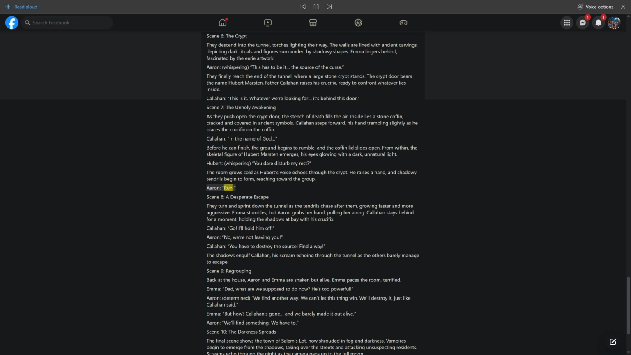"Aaron, run!" Scene 8, A Desperate Escape. They turn and sprint down the tunnel as the tendrils chase after them, growing faster and more aggressive. Emma stumbles, but Aaron grabs her hand, pulling her along. Callahan stays behind for a moment, holding the shadows at bay with his crucifix. "Callahan, go. I'll hold him off." "Aaron, no, we're not leaving you." "Callahan, you have to destroy the source. Find a way." The shadows engulf Callahan, his scream echoing through the tunnel as the others barely manage to escape.